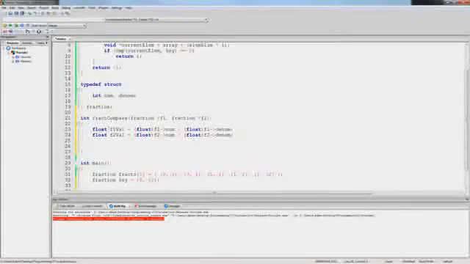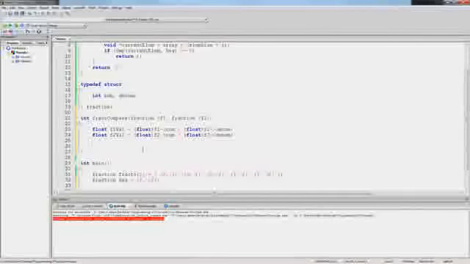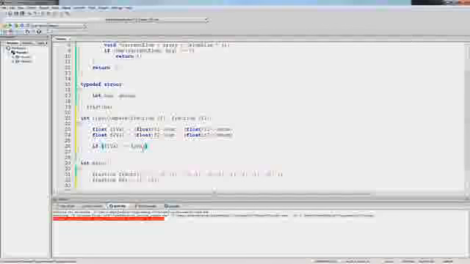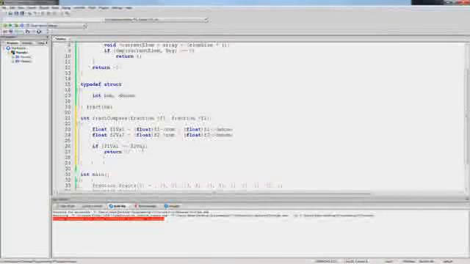Okay, so now if fraction 1's value and fraction 2's value are both the same, then that means both the fractions are equal. So we can return 0, indicating that both the fractions are equal. So we'll say if f1 val equals f2 val, then just return 0. If they're different, then we have to return some non-zero number. Anything that's not 0 will do, but let's return something fun, like hex beef.